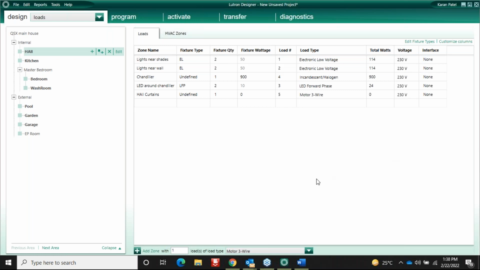Yes, Karan. Just one question. Now, the zone number definitely it must be unique inside one area, but not inside the whole project. I should not go to each area and start from 13, 14, 15. Is this right?